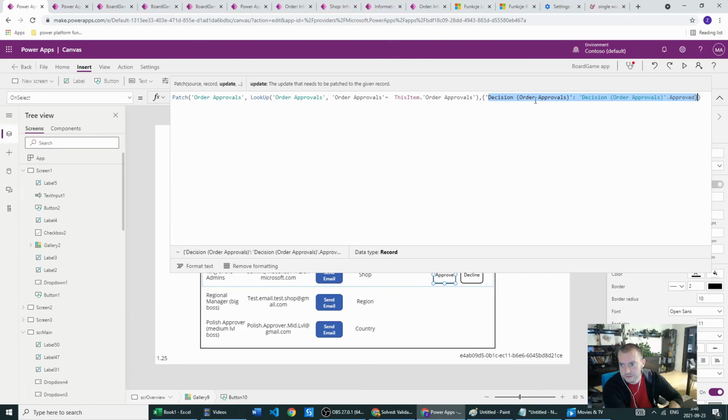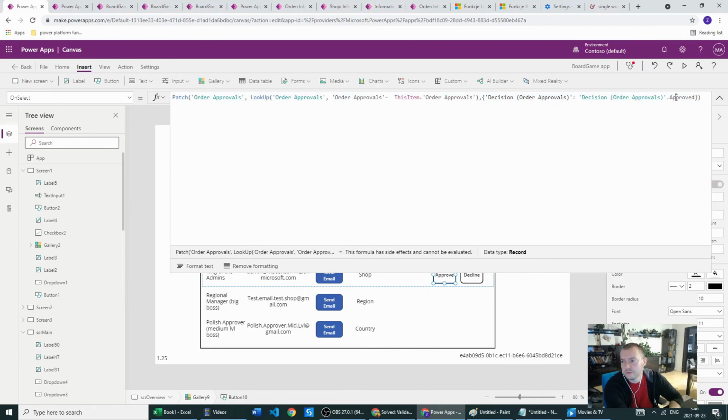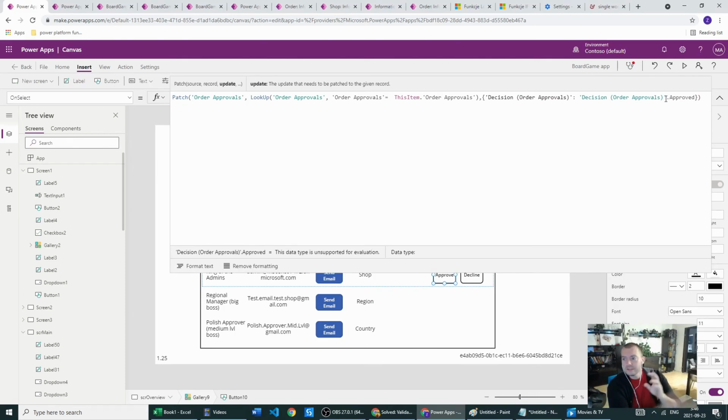So we have the decision on the left side, which is a column in our database, and the decision on the right, which is the global decision dot. This is the value of decision. So we want to set it to approved. If you use double quotes and just approved, it won't work, because this is the option choice type of data, and in quotes you have a string, so the comparison won't happen. The data type must be the same.